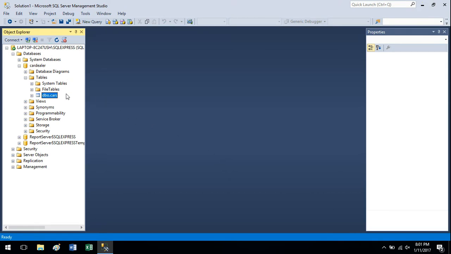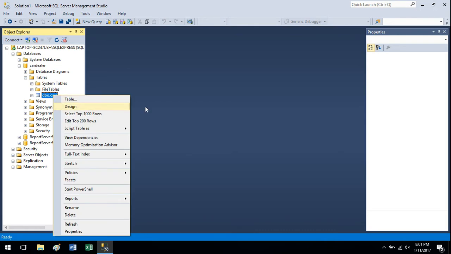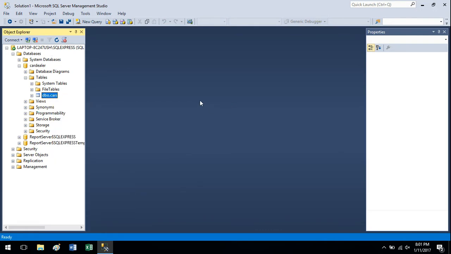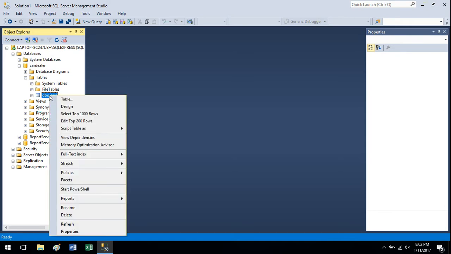So again, that's how you get into a table and possibly make changes to it. Right-click the table, go to Design. But to see the data that's in it or work with the data, then it's similar. Right-click on the table you want to look at, and you can do either select top 1000 or edit 200. So I'm going to look at the data, maybe make some changes to it, so I'm going to do the edit.